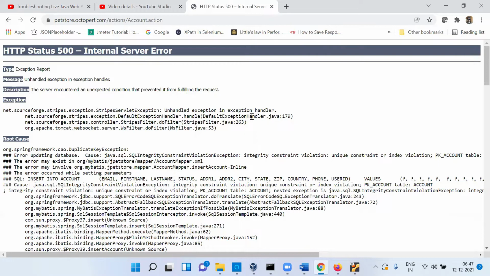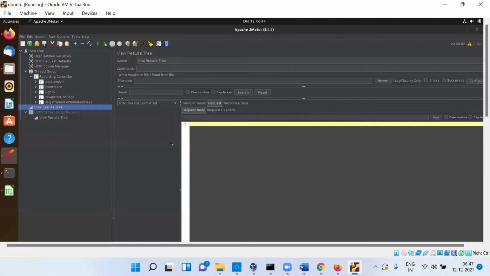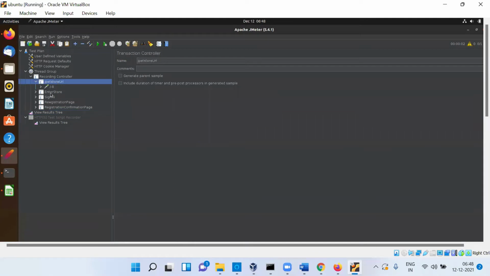So let's go back to JMeter. Here in JMeter, we already have recorded the flow. He will go to the JMeter store URL, then click on the enter the store link, then click on the sign in page, then click on the registration page link, and then he will put all his account information.